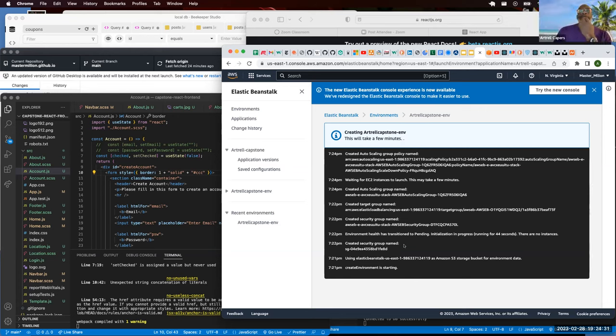All right, when should I click back into my environments? I think it'll actually redirect you when it's done. In the meantime, would you like us to do a group code review of your Capstone React front end?